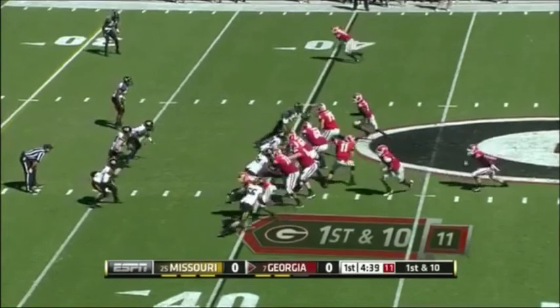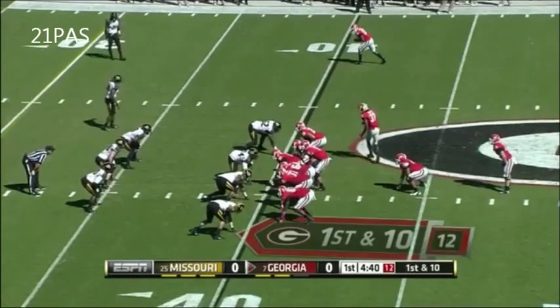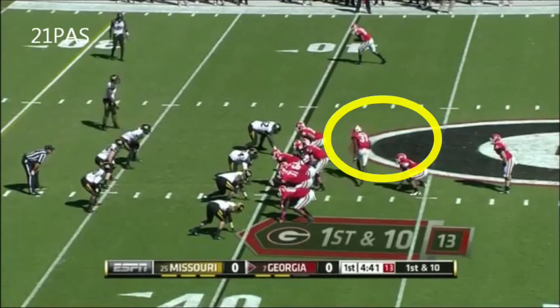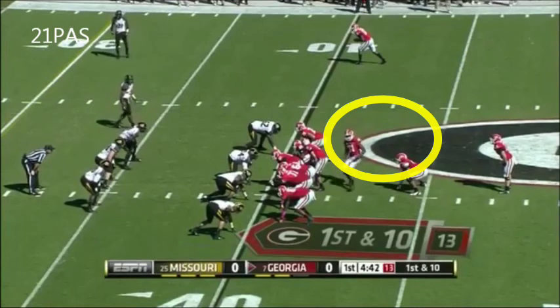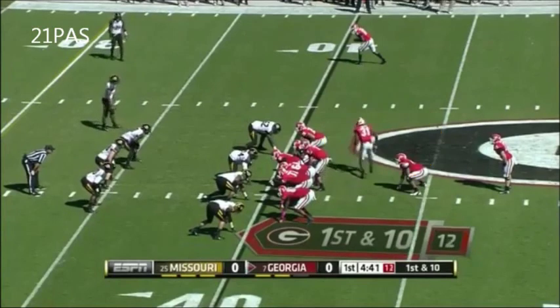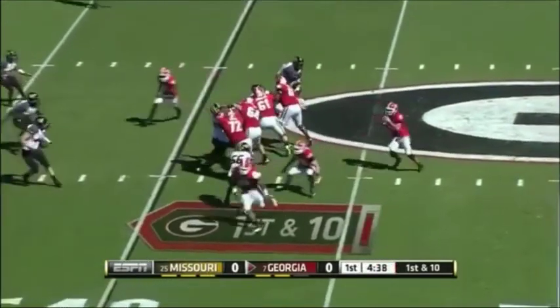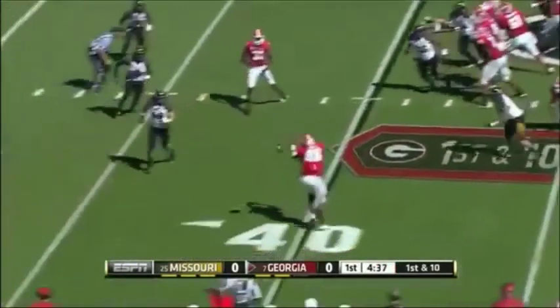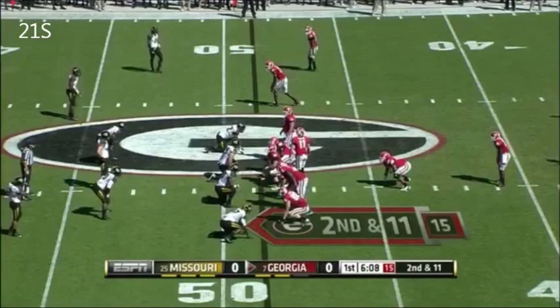Now notice what they did with this motion man here. To me, that's the old kitten in the string. He's not doing anything other than trying to distract you. Now everybody's looking this way, just what your eyes want to do. And he's got him open in the flat, but Brick Hands couldn't make the catch, so it would have been a 5-yard gain. So a lot of different things they can do from their 21 personnel, and they can do it quite effectively.